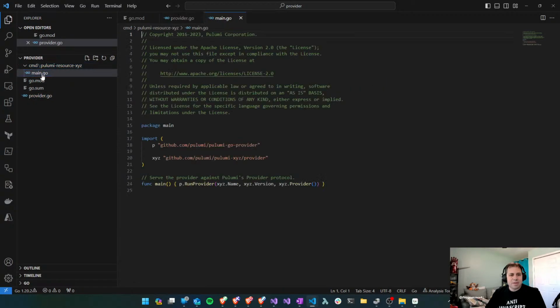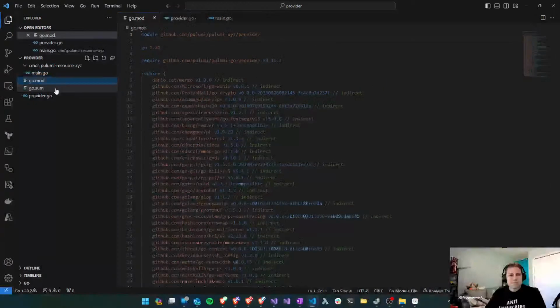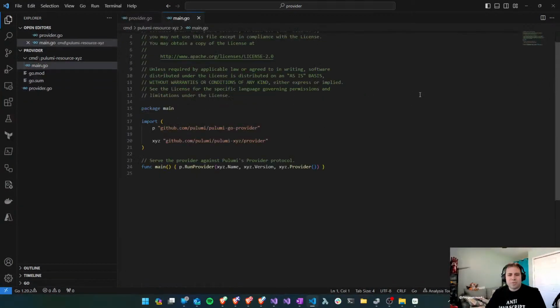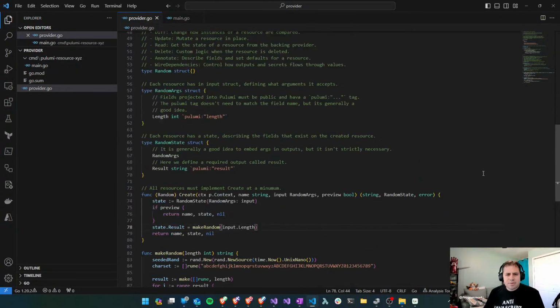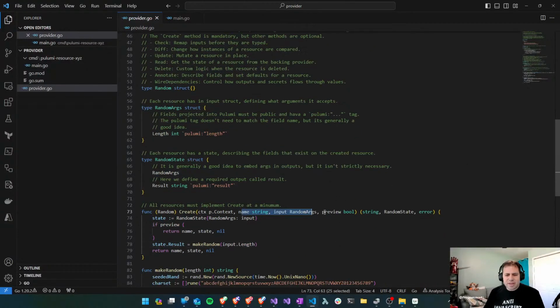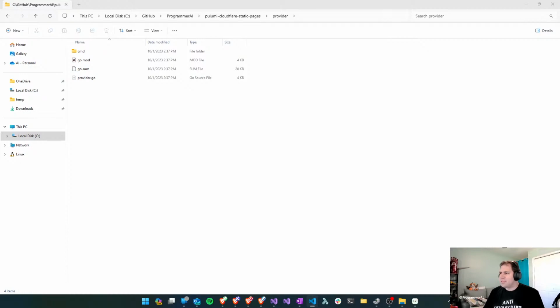That's not it. The command, main go. Nope. Where's our create? Oh, here's the create. Okay. State is random state. Input. Oh, random arg. Oh, it gets the args? Okay. All right, so this one did actually get the arguments in that type, in their static type.